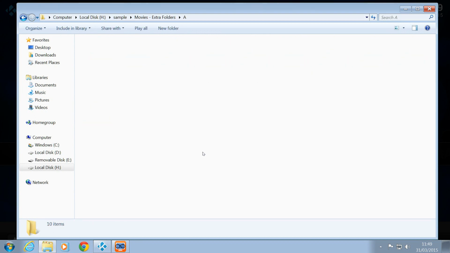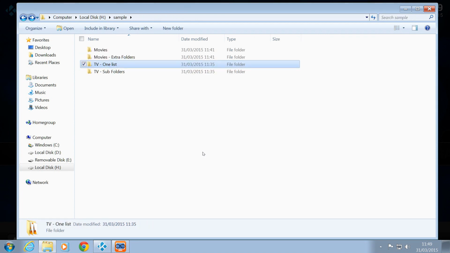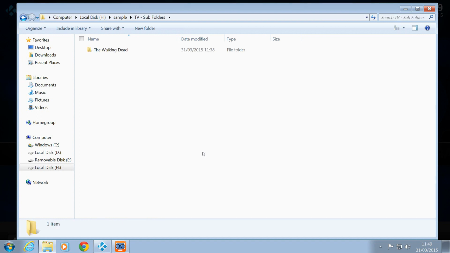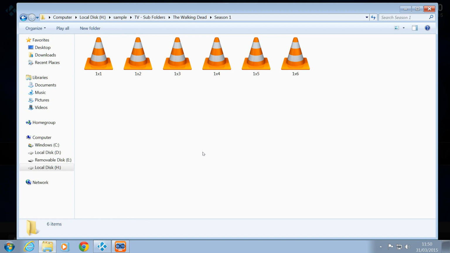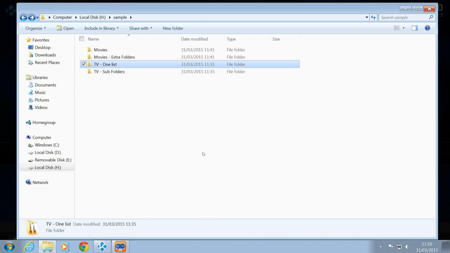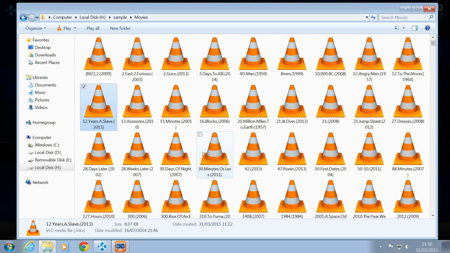So for example, if we go to the TV show subfolders, that gives you a good example of how to do that. In here we've got The Walking Dead, then we've got season 1, season 2, season 3, and then you can put your things in there. So if it was a movie, all we would do is create a folder in there called 28 days later, and then we would copy that file into that folder. So there's multiple ways you can do it. There's no right or wrong way. It's just down to your own preference.